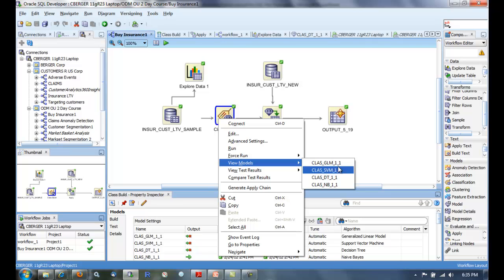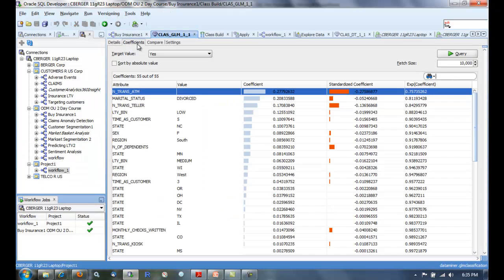I wanted to show just another different model type here so you can see what this looks like. Here's a generalized linear model, and here are the coefficients for predicting a yes or a no, the standardized coefficient, and so on.